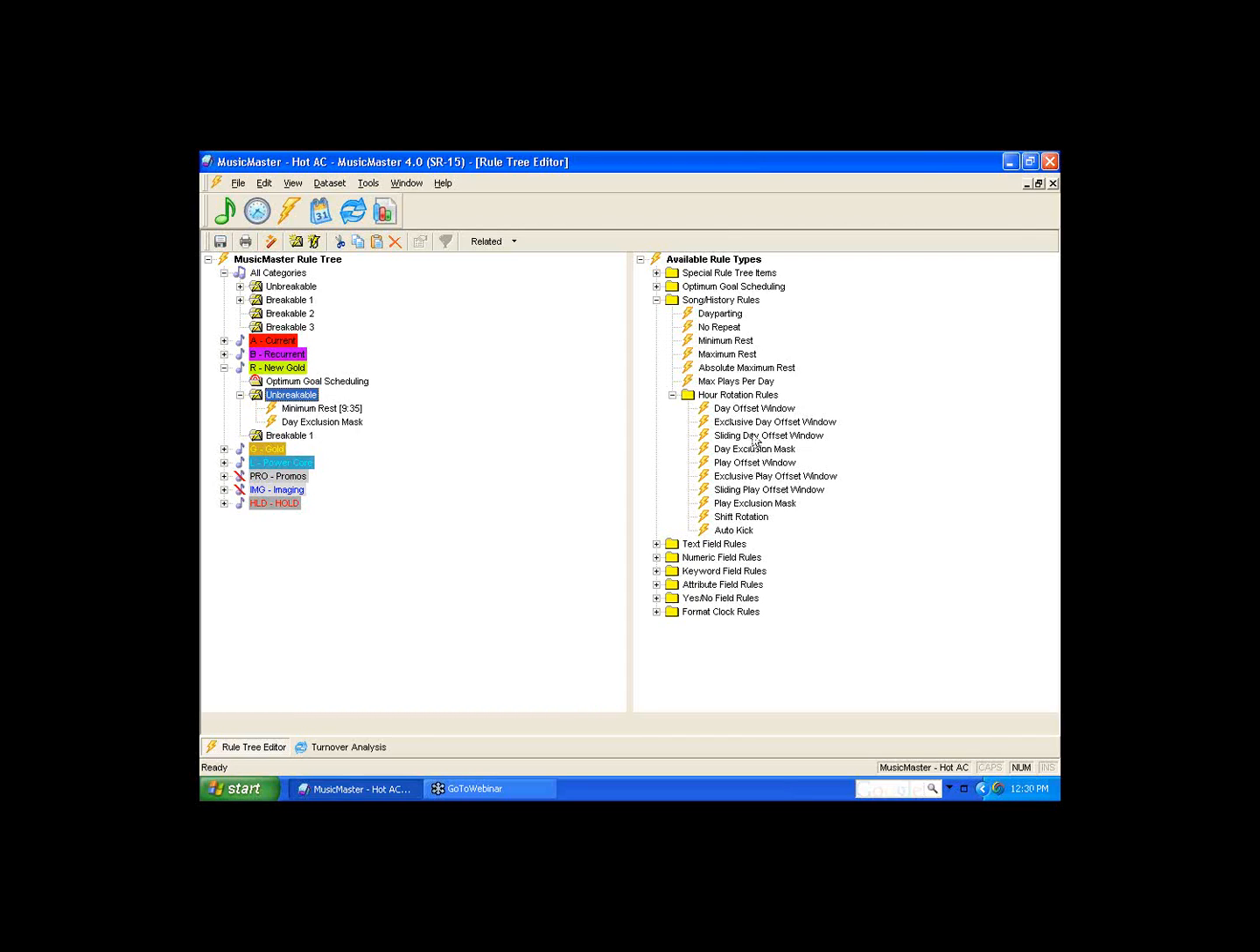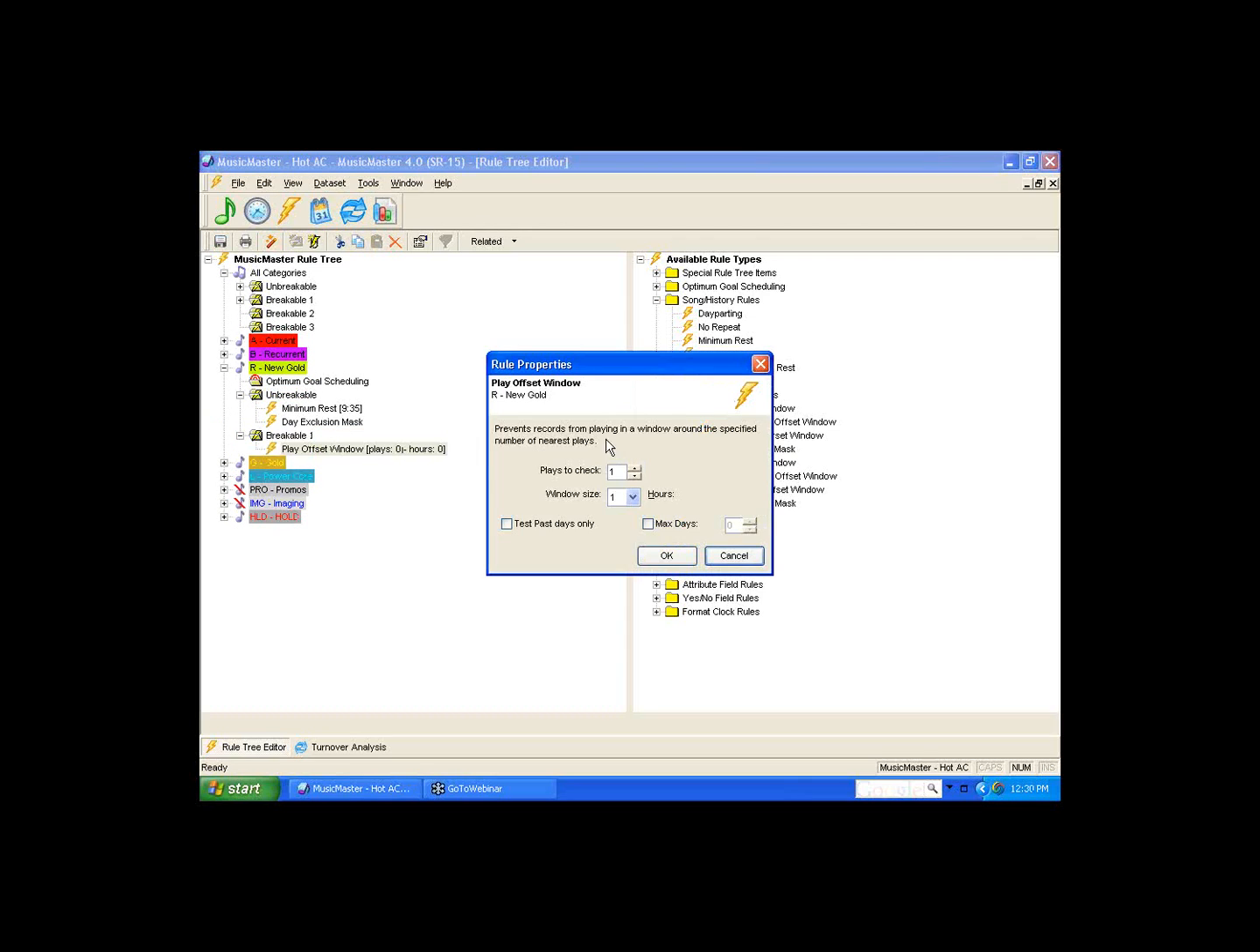Play offset windows are a little different than day offset windows. The difference between a play offset window and a day offset window is that day offset is looking at days, and play offset windows are looking at plays. So if you had a large category, say, that turned over every 14 days or every 10 days or every 5 days, you may want to just look at the plays instead.